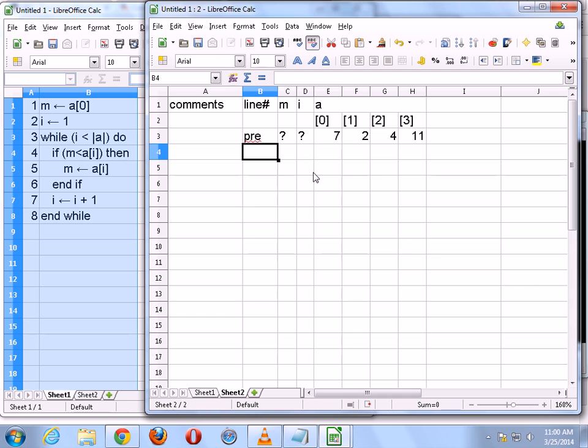Are we doing okay so far with this initial state or precondition? Okay. Now we start with line 1. Line 1 is an assignment statement. The left-hand side is pretty easy. It is just variable m in this case. The right-hand side is a bracket 0. A bracket 0 has a value of what? 7. That's right. So that means m is initialized to 7.